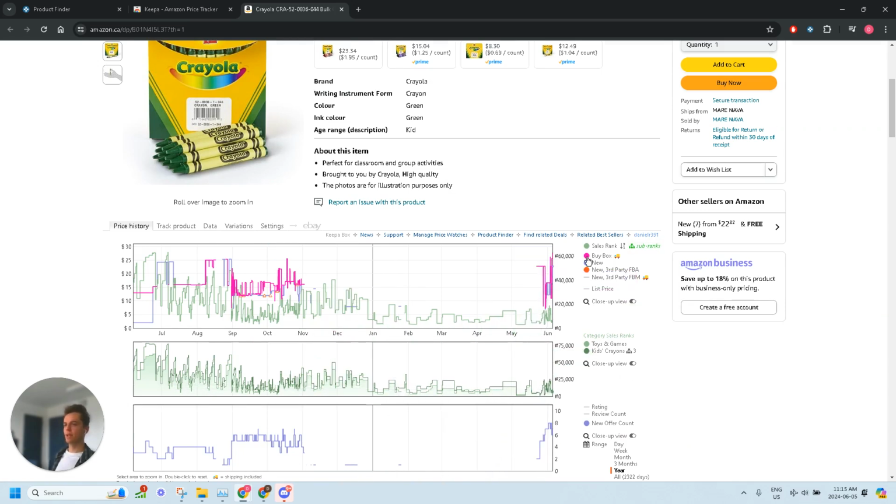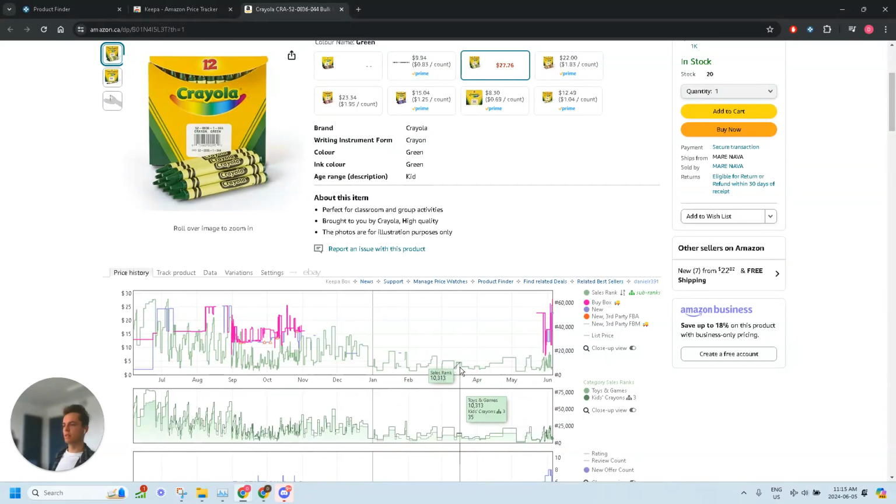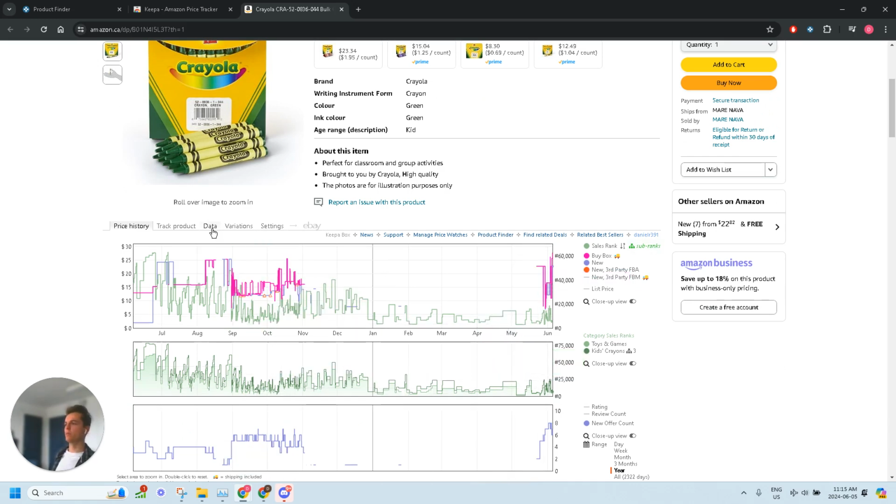And so in this case, we would look at the offers tab. This is a listing that has a ton of variations. The sales rank looks pretty decent. It goes down to 5,000 in toys, rank 22 in kids crayons, and it looks like there's a lot of up and down movement where there should be sales.